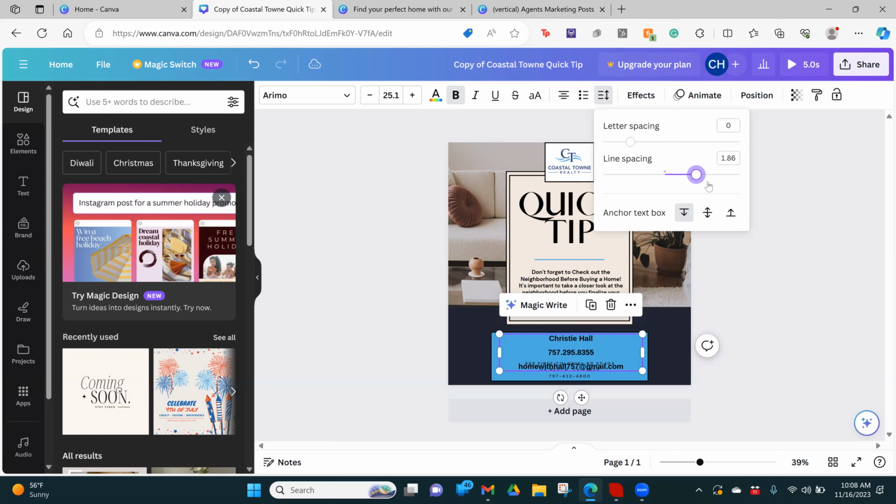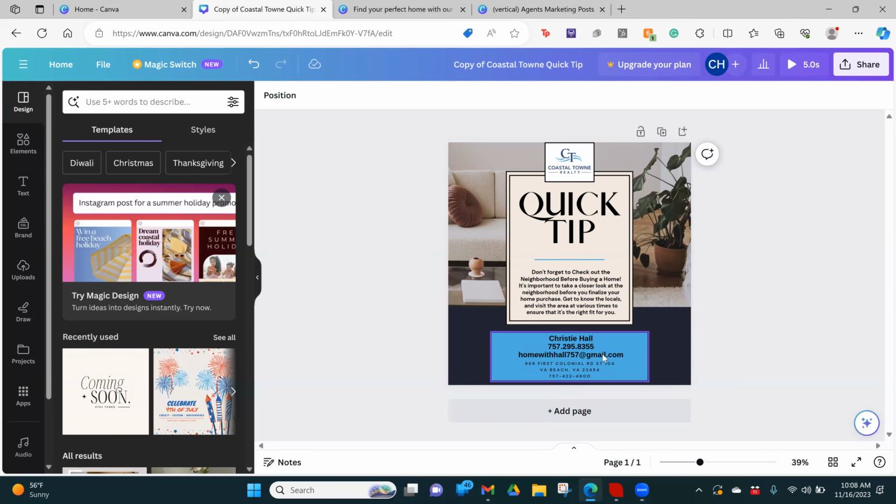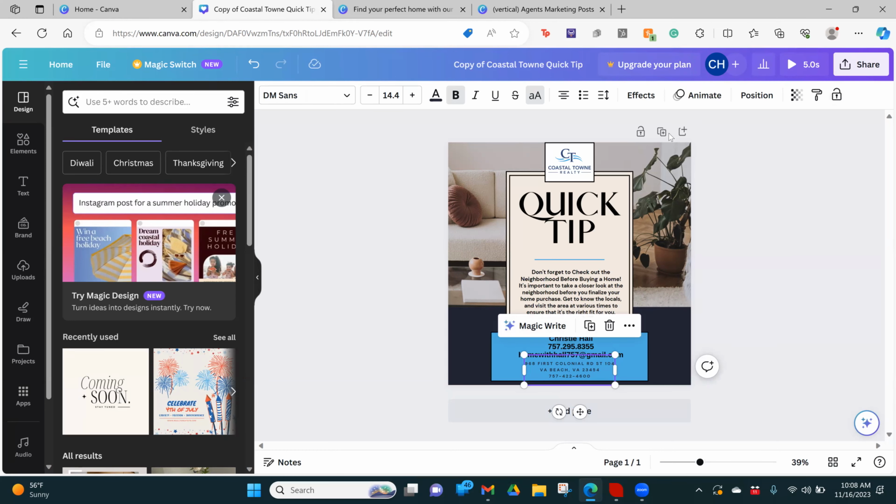So if I wanted to make it wider, there's that. But in this instance, I want to make it just a little bit shorter. There's that, 1.1. That looks pretty good. So I'm going to release off of that. And I personally am going to do the same thing on our address. Oh, it's locked. Let's see if I can unlock it. There we go. So I unlocked it.